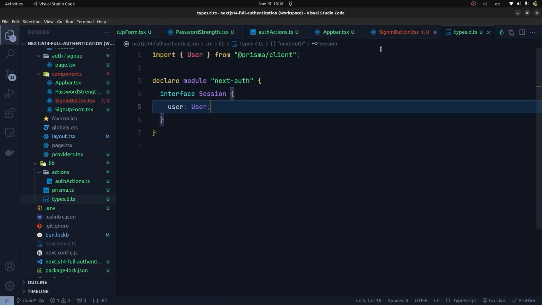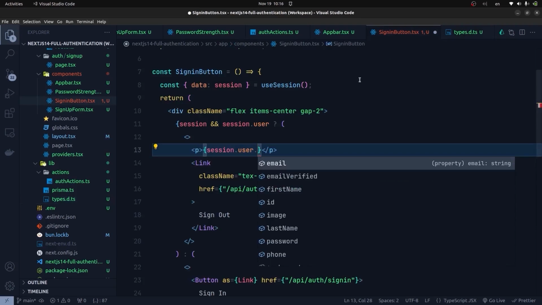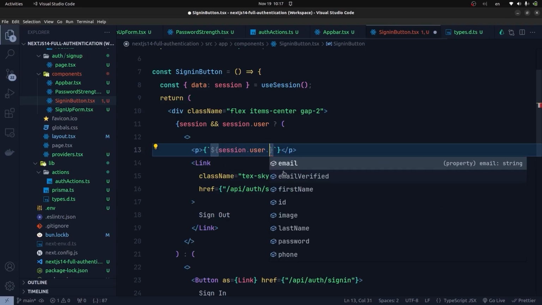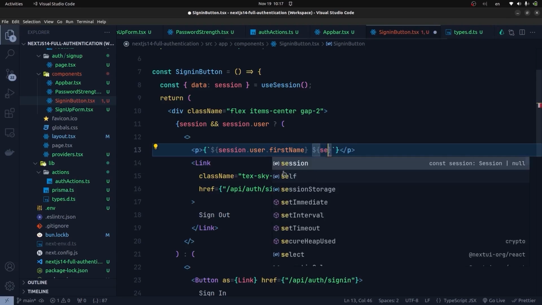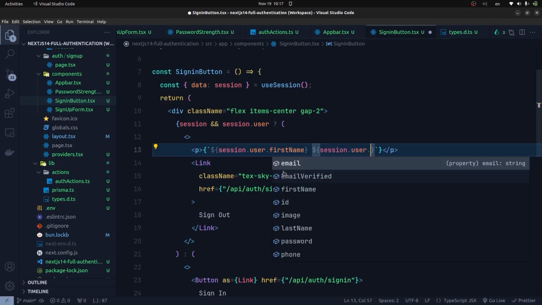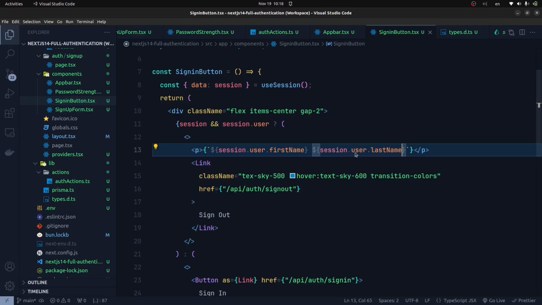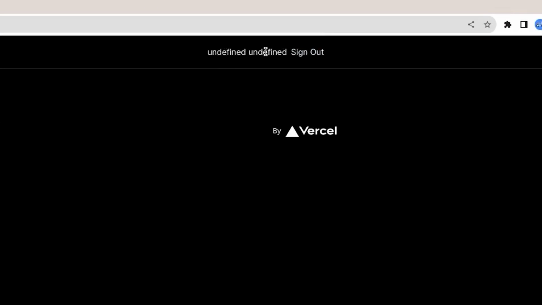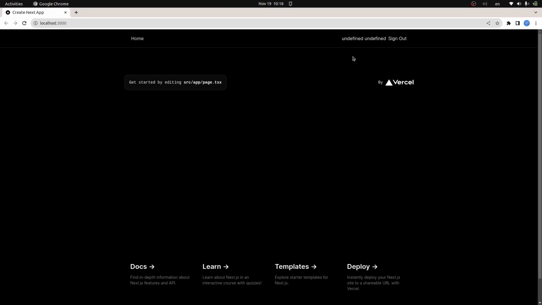So now if I save this and go back to the sign in button, and now if I open up the user object, you can see we have all the types that we have defined in the Prisma schema. So in order to render the name of the user, we can have a back text here, and then inside it we're going to have session.user.name, and then a space, and then we're going to render session.user.lastName. Okay, so now let's go back to the browser to see if it is working or not. As you can see, it returns undefined and undefined, because it's not enough to just redefine the type of the user inside this session.